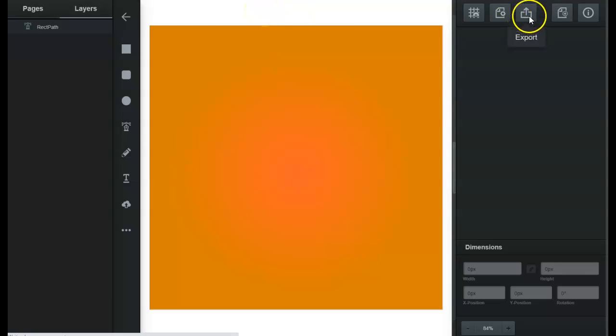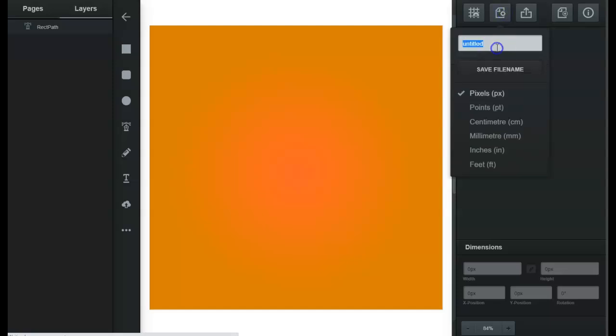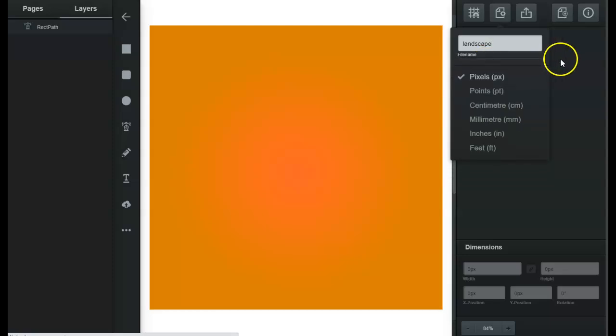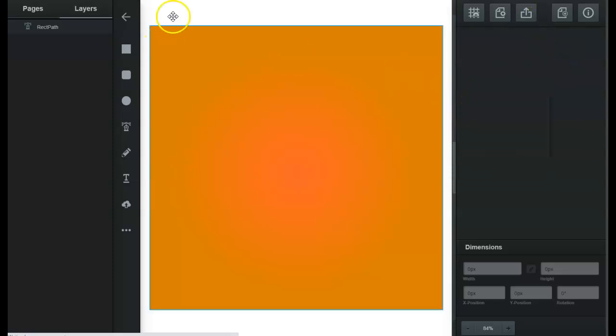It might also not be a bad idea to go to File Settings right here, change your file name, and click on Save File Name, just so that you have it saved and you don't have to worry about that until you have to save again.